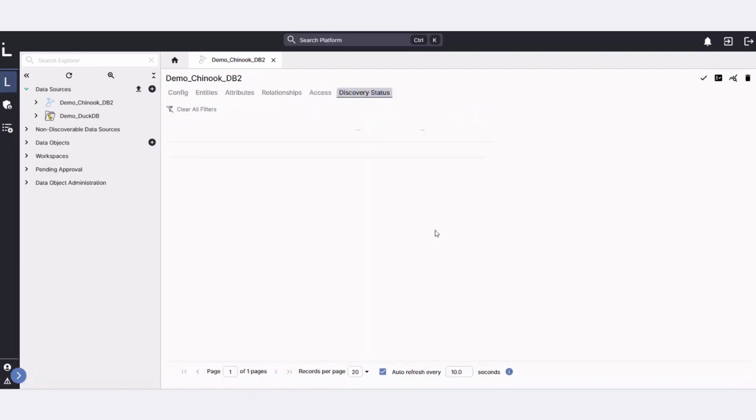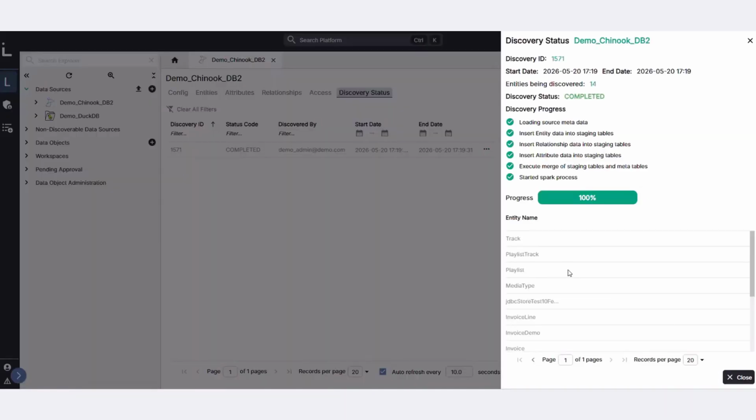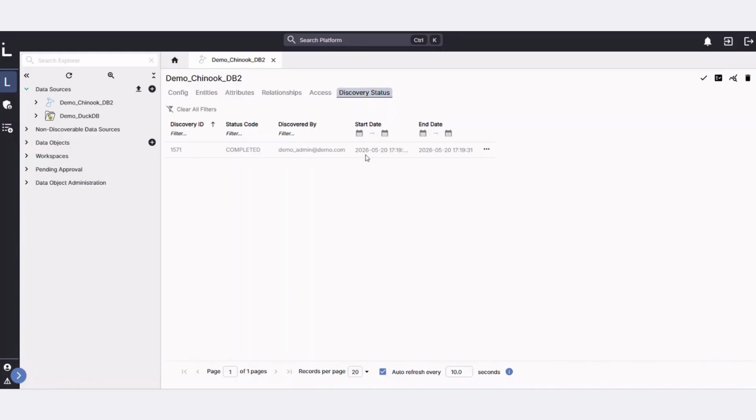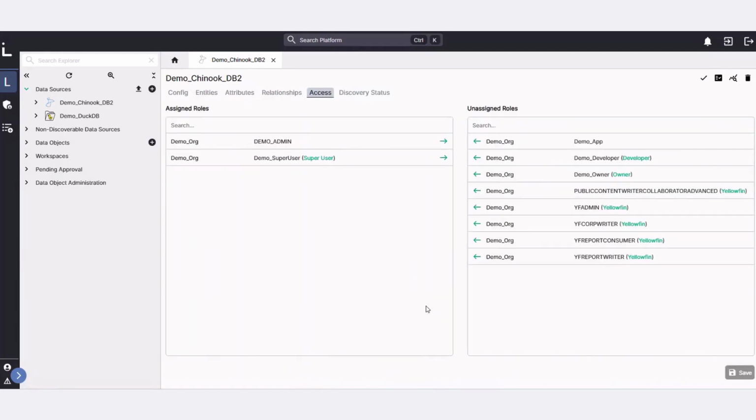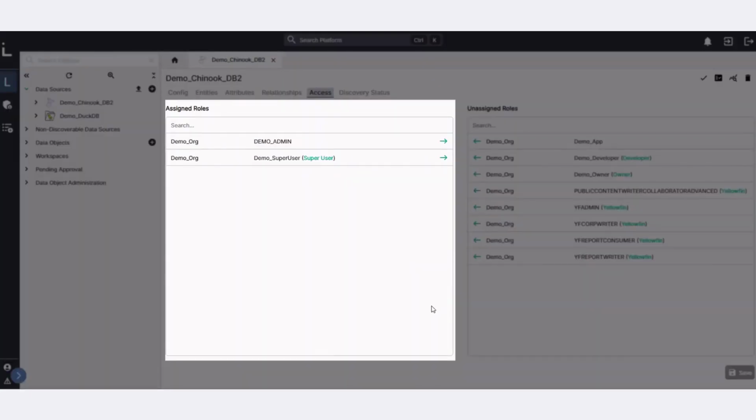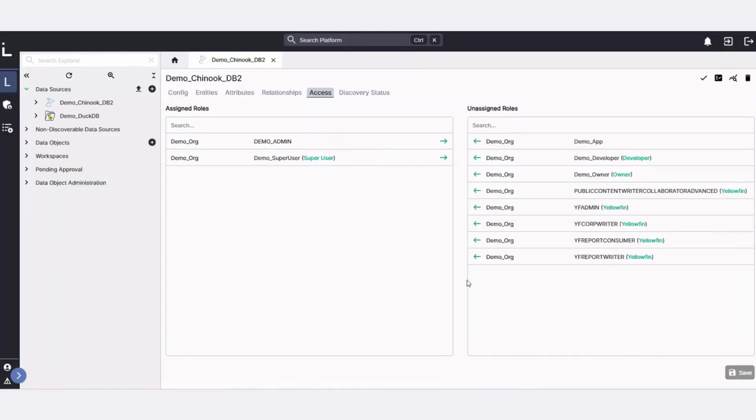Discovery status opens a grid displaying the history of discovery attempts for the data source. Selecting the three-dot icon on the right-hand side of each record opens the Discovery Progress modal, providing a detailed view of the discovery status at that point in time. To assign access to the data source, open the Access modal. Within the access process, the Assigned Roles list displays all roles associated with the current organization that have super user access, including the Demo Super User role created in Part 1 of this module.